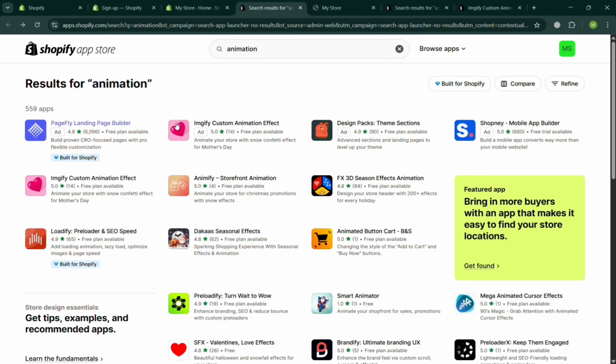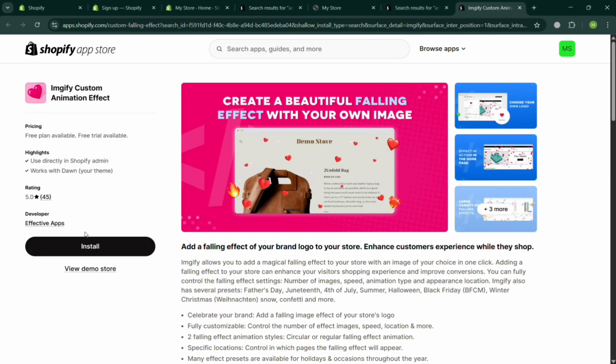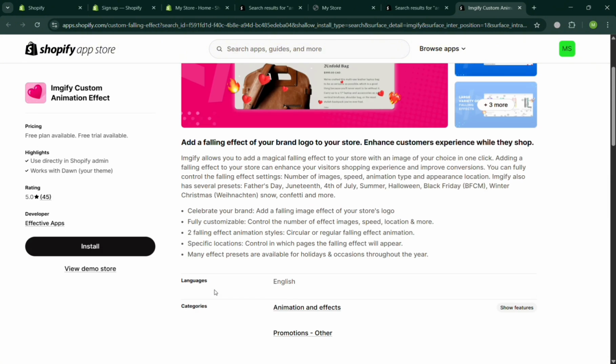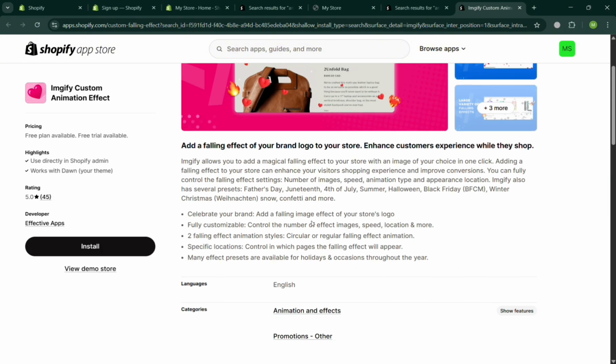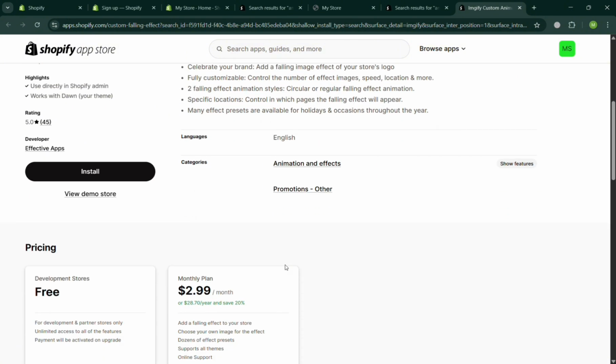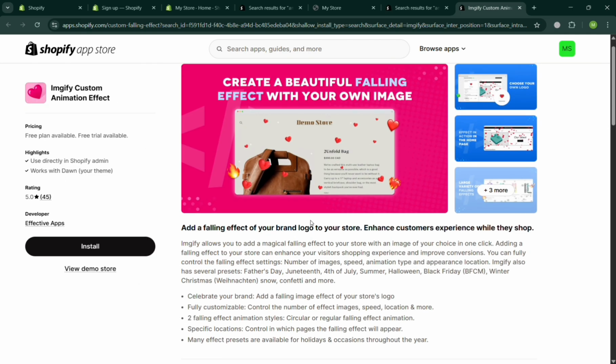But going back in here, you could also try this IMGify custom animation effect that offers a free plan and a free trial, where it will help you to celebrate your brand, add a falling image effect of your store's logo, fully customizable, control the number of effect images, speed, locations, and many more. And below, if you scroll down, it will show you the pricing plan that they offer.